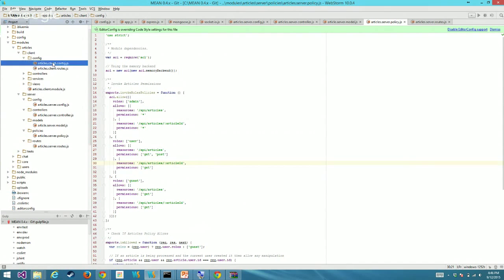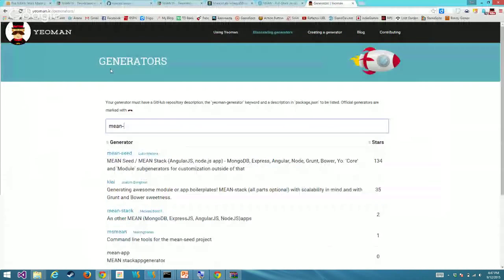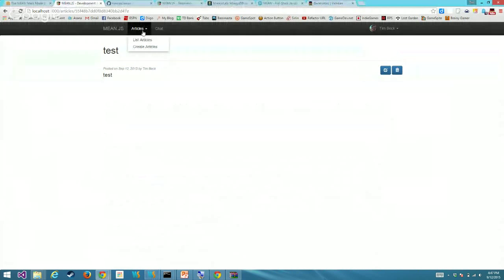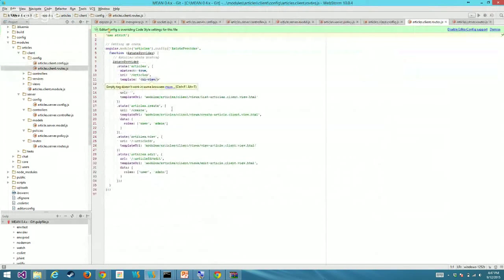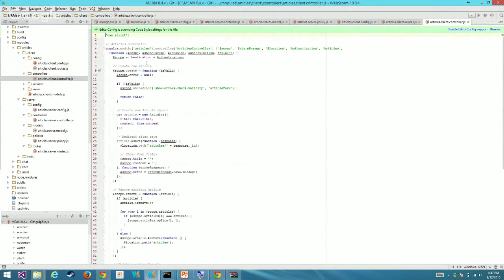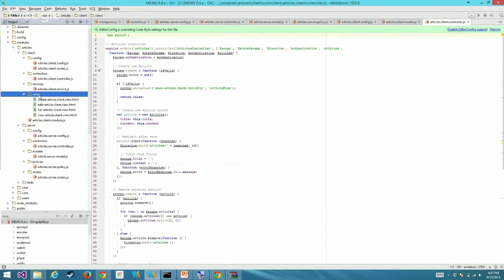On the client, we have config. This is what populates that menu at the top, which is another thing you get for free realistically: this menu with the drop down and all that. So that gets configured here. Here we have our client routes, which link a URL to a template. It's using the Angular state provider library. Again, not the most important thing. Your Angular controller, Angular services, Angular views. That's all. I don't have time to teach you how Angular works.